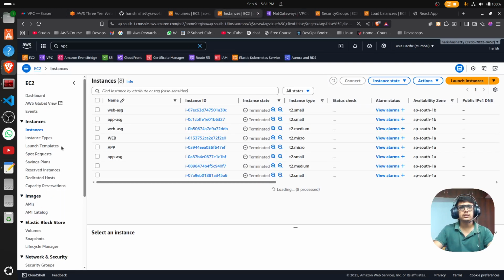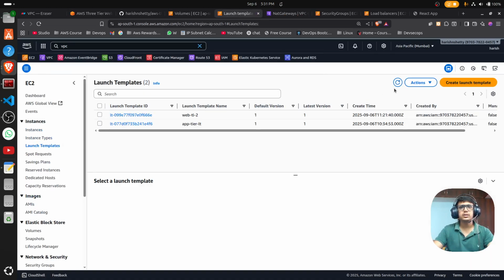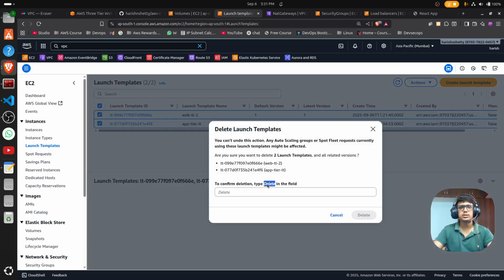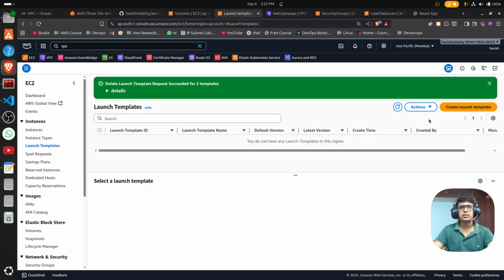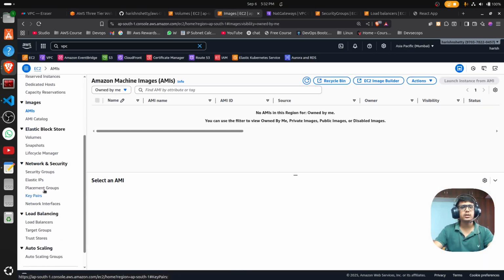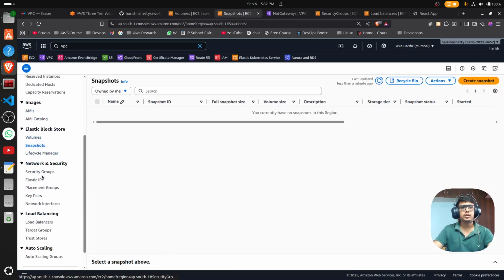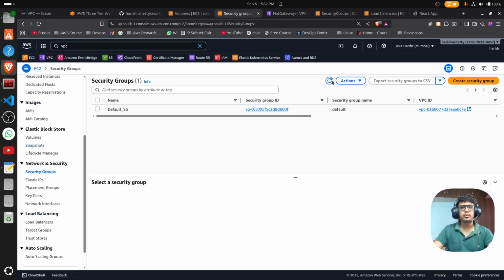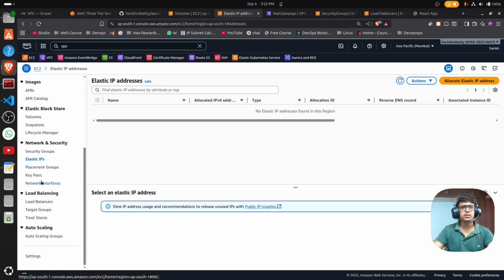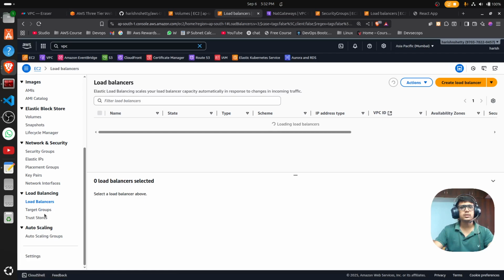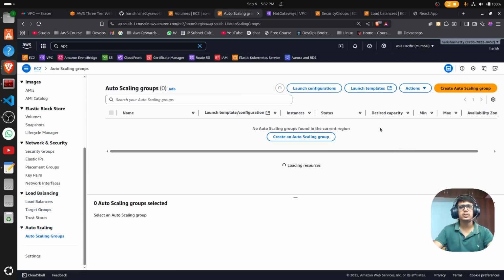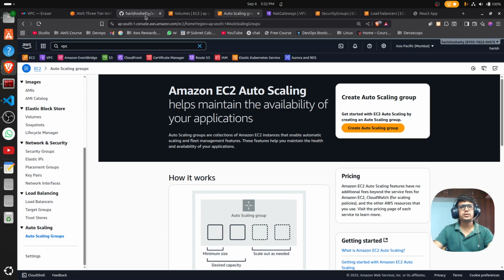Instance cleared. Launch template, select the launch template and delete it. Done. And AMI cleared. Volumes, snapshot. Security group also cleaned up. Elastic IP is not here. And load balancer clear. Target group clear. Auto scaling also cleared. Now the cleanup process was successfully done.